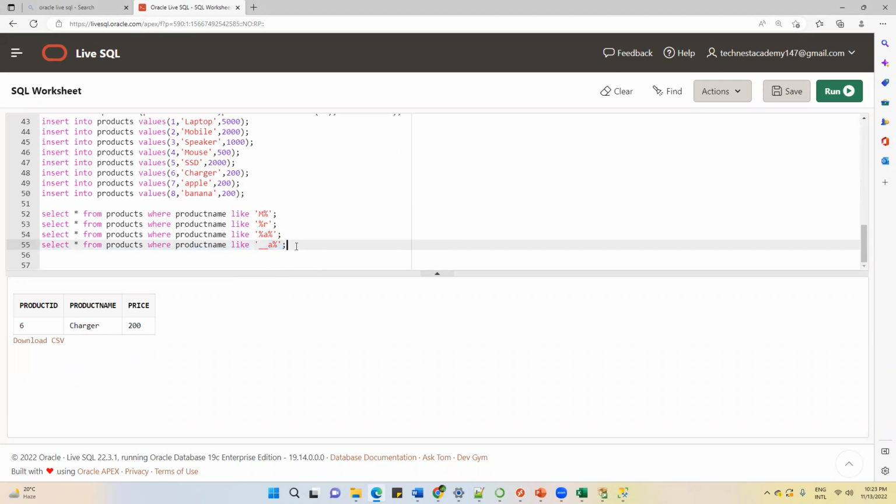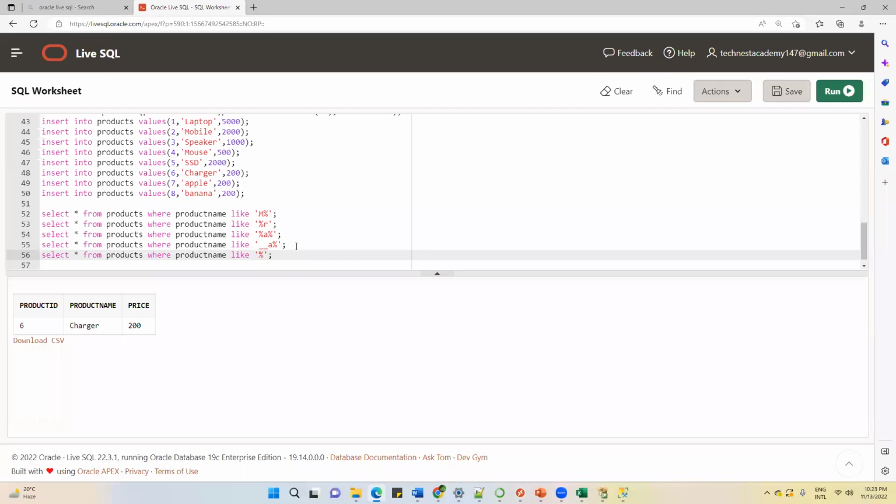Similarly, if your question is, I want E to be present at the second last. So you have to write like this, E underscore. Means last character you are not bothered, but second last you want E. Before E again you are not bothered, you have kept percentage. So second last character will be E. Check in speaker, second last is E. In charger, second last is E. Clear?